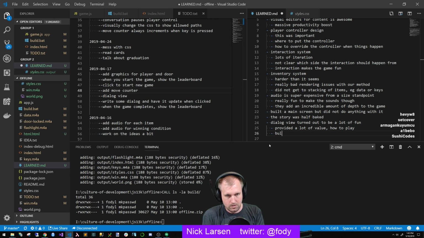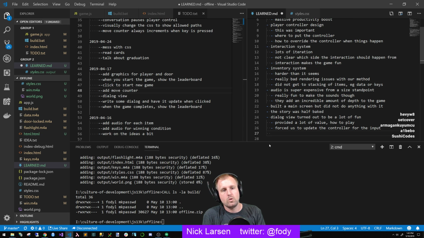Built out. Forced us to update the controller for the input. Those were both really big deals.